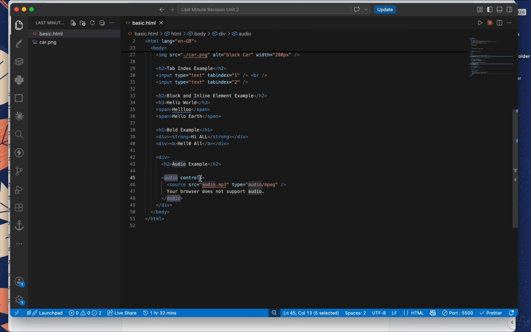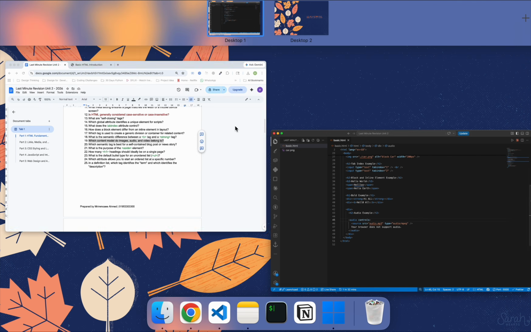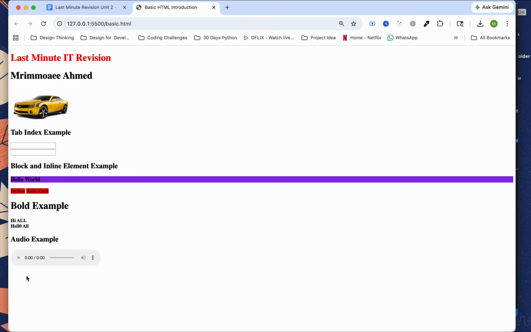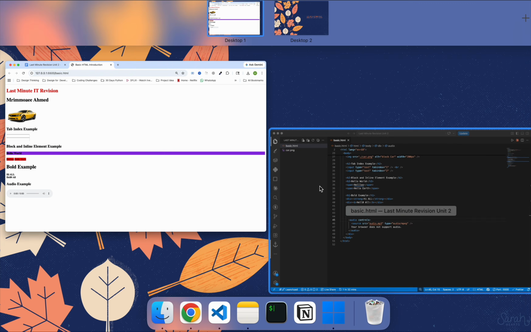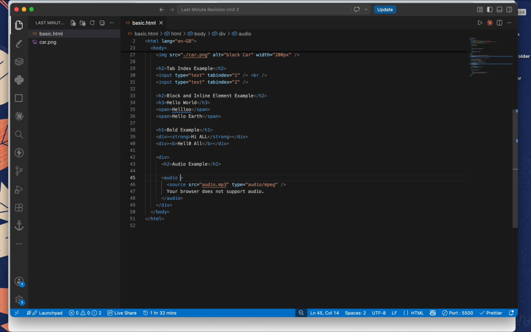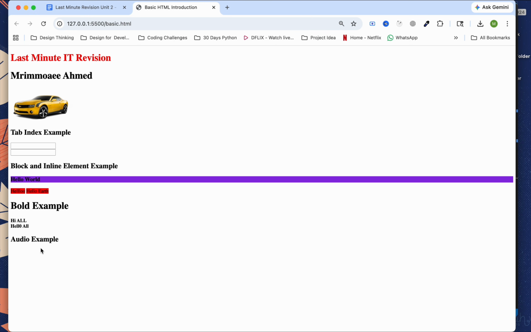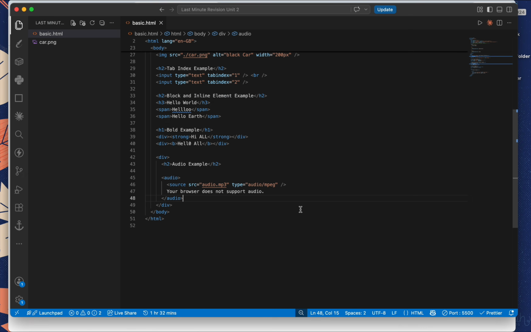See, inside the div, this is the audio. I added controls, so when you add the controls attribute, you are able to control the audio, and the source is given. If I run here, you can see this is the audio example. But suppose I remove the controls and save, you won't see anything. So that's why controls play an important role.